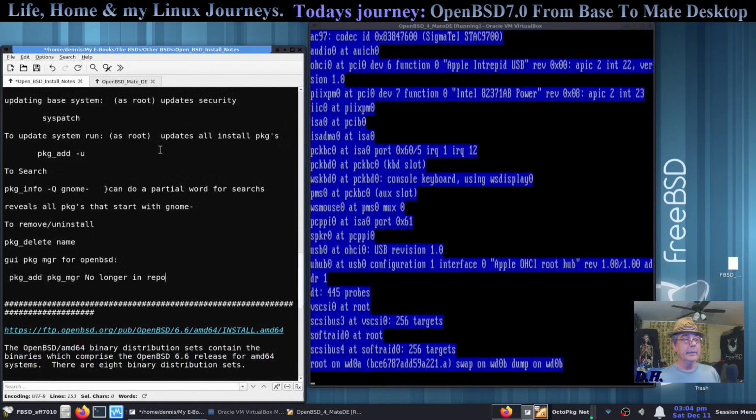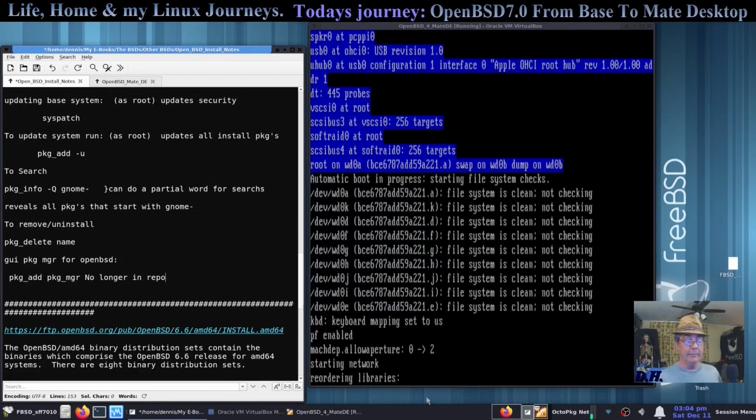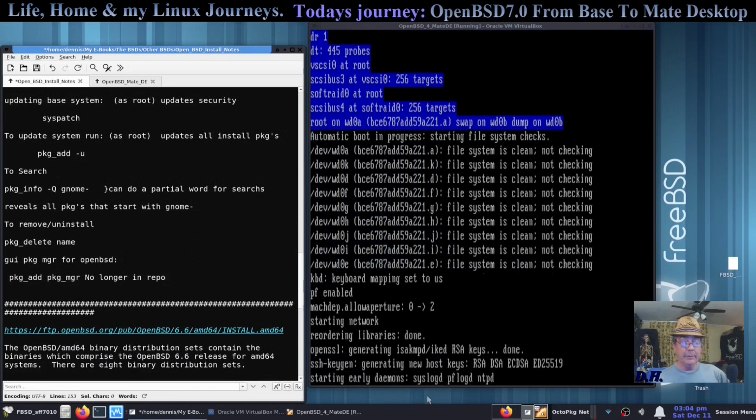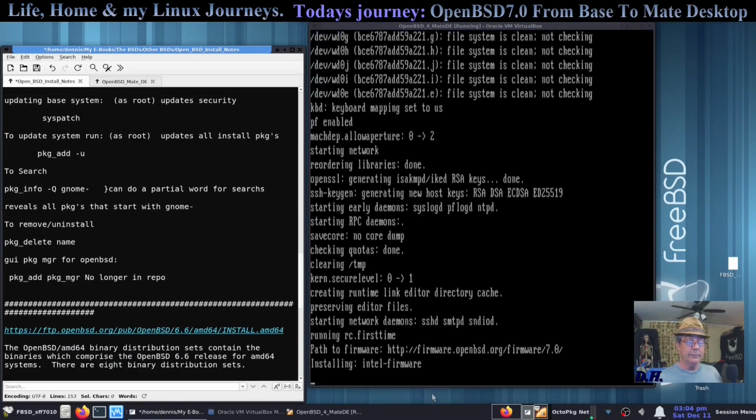So as root, we're going to need to run syspatch, but you don't have any root access at this point. The only thing we can do is sign in as our user or just sign in as root. But I'm going to sign in as my user just to make sure that the user is there and it works. And then I'll sign in as root or superuser and run syspatch. And it's going to tell us to update or reboot.